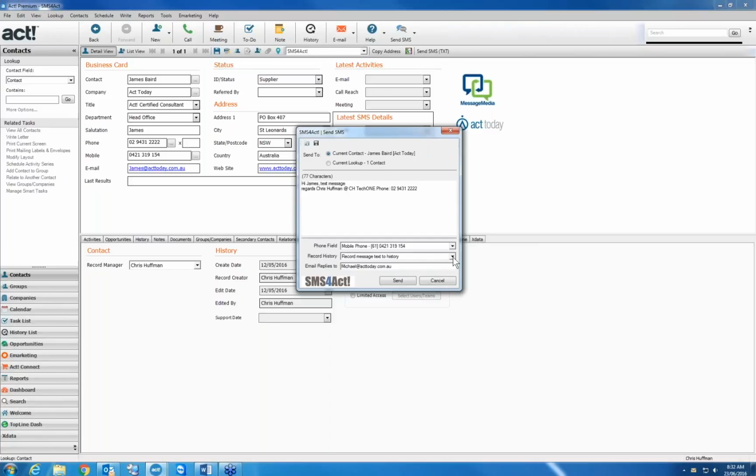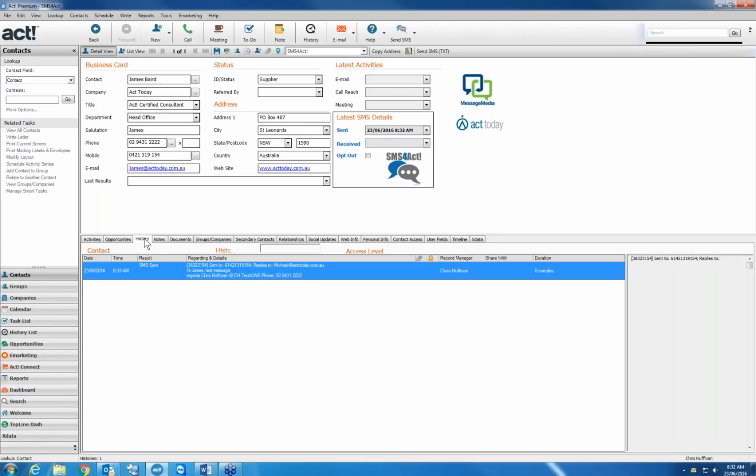It'll record that to history. You can turn that off ad hoc if you wish to, but by default, it's on. And it'll send an email reply back to the email address that's in your My Record, or is default in your preferences here. In this case, it's mine. So if I send out that message to James, it records into the history here the message that I sent, and when he replies, it'll actually pop back into there as well as send me an email. And we'll see that happen in due course.